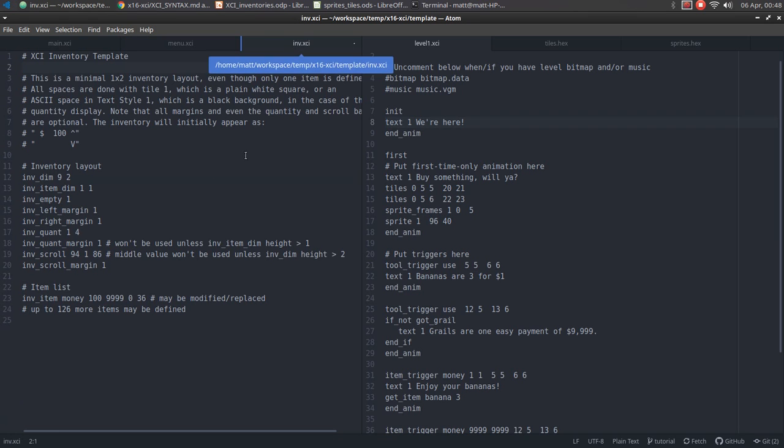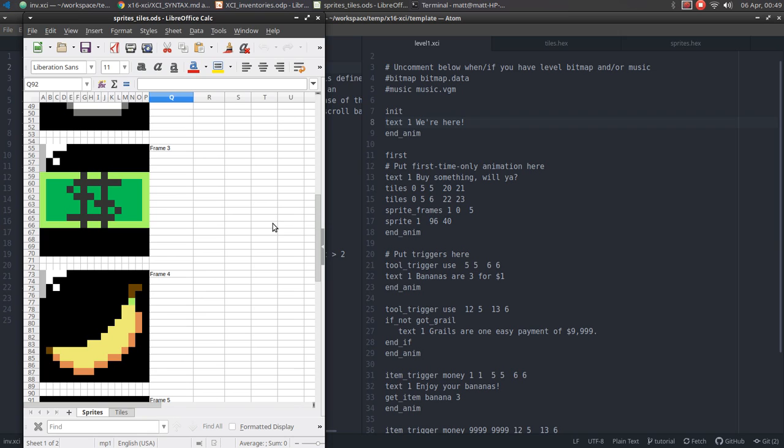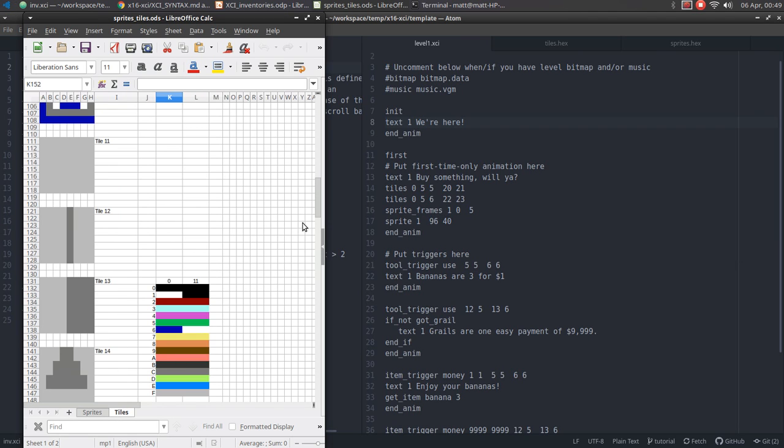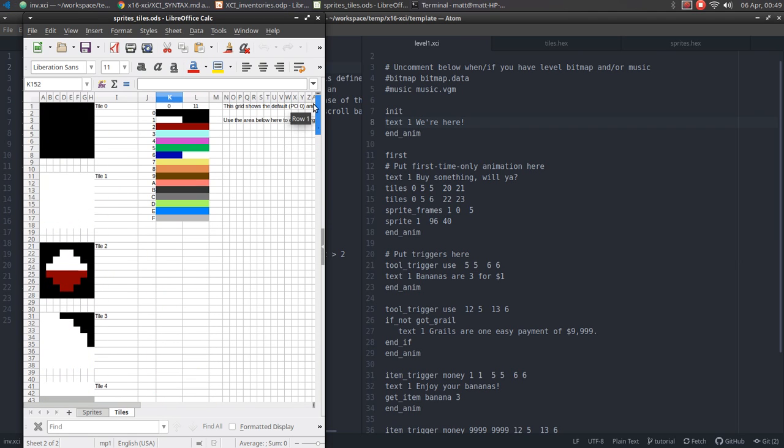And this is the very basic inventory control. That's the default in the template. It doesn't do a whole lot. It just uses the basic tiles that come with it. If you've seen the earlier videos, you'd see that the basic tile set, I will go over here into this spreadsheet, and there's tile 0, which is the black or transparent tile, and 1 is the plain white, and those are the only ones that are defined by default in the template.